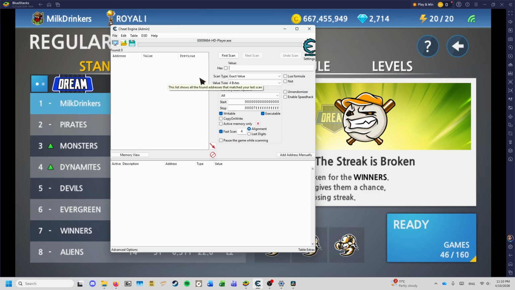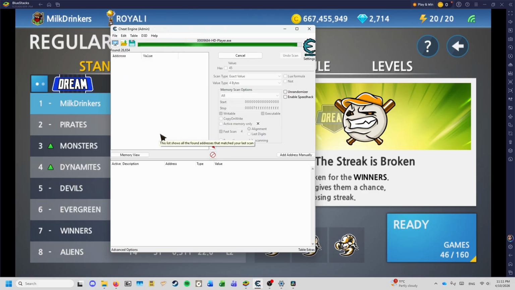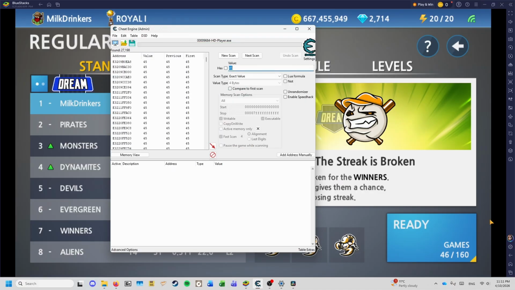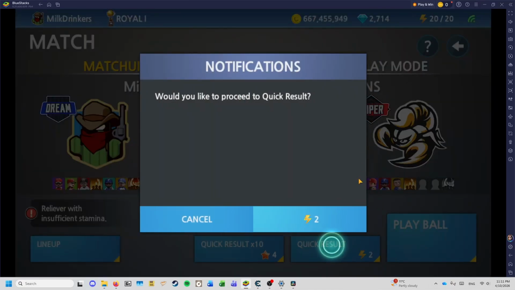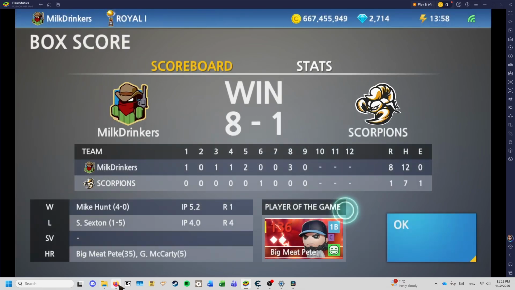To do this, type in the game you're in and then subtract 1. For instance, I'm on game 46 now. Subtract 1, so now just search up 45, because this is the actual number of games we've played. Go ahead and do first scan, let that go through, and then just quick result the game.